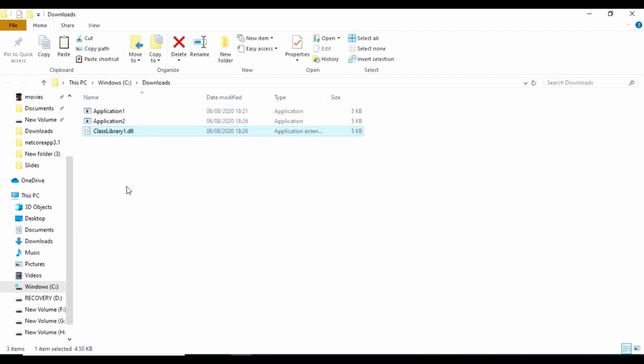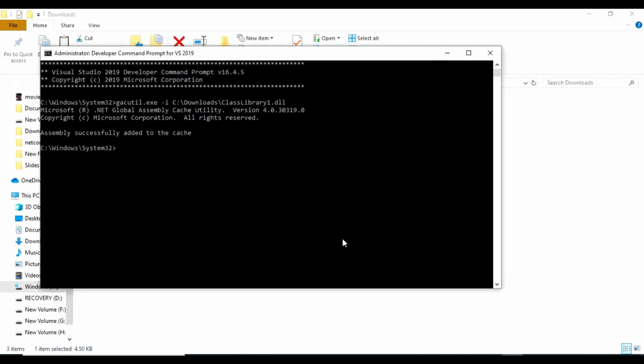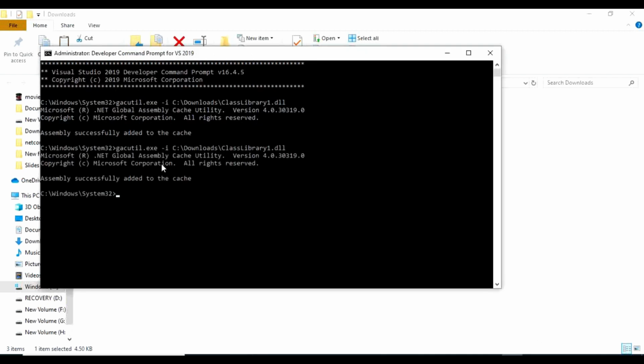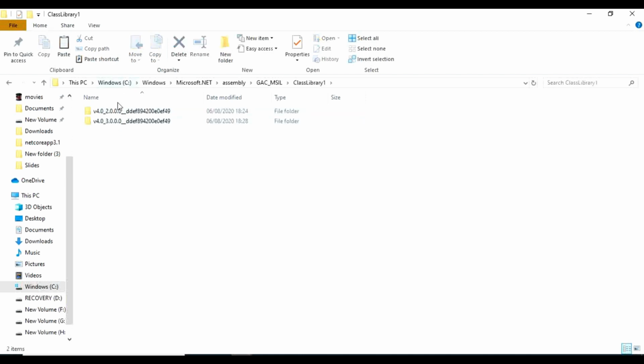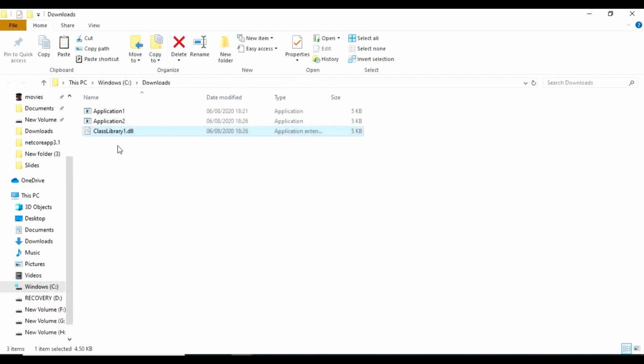Now I will show you one thing again. Now we know this class library 1 DLL is a strong name assembly, so this second version also we can add into the GAC, so we will add that. It is added successfully, and if we go to GAC MSIL class library 1, we have two versions here, that is 2 and 3. Now if I delete this from here, still these two applications should work.